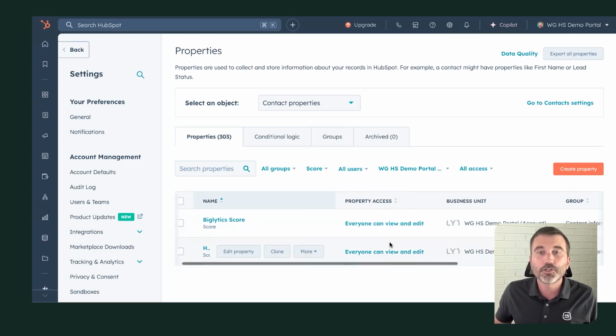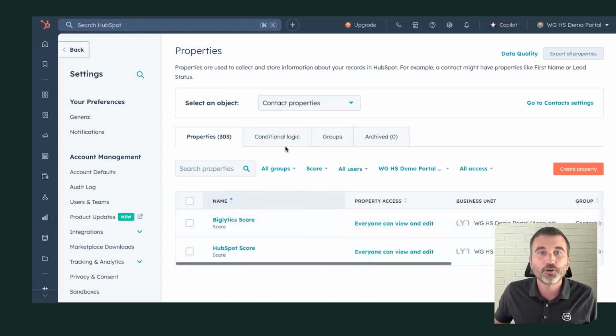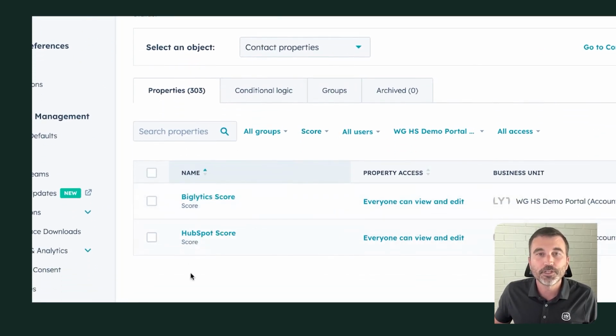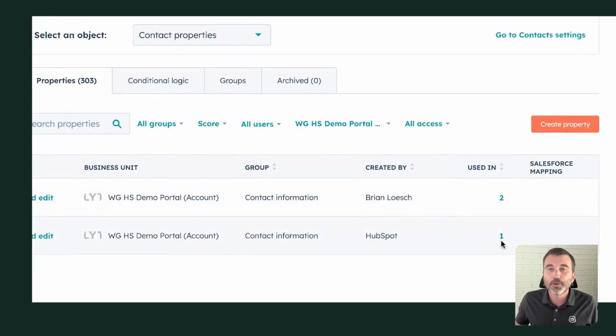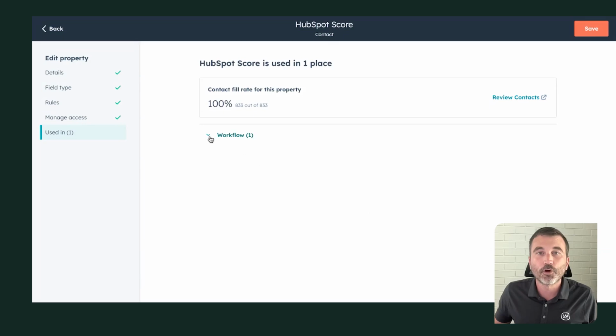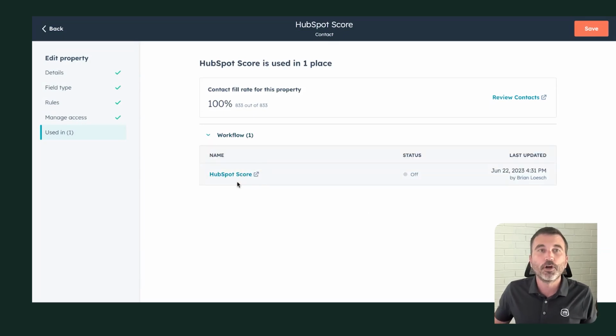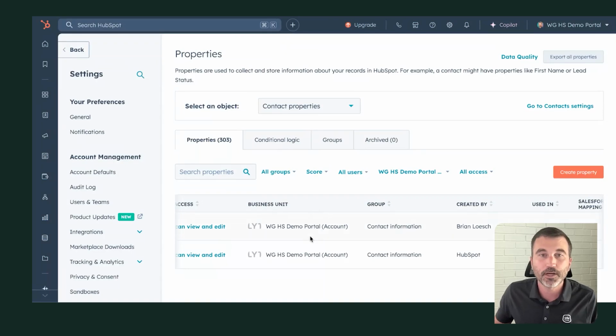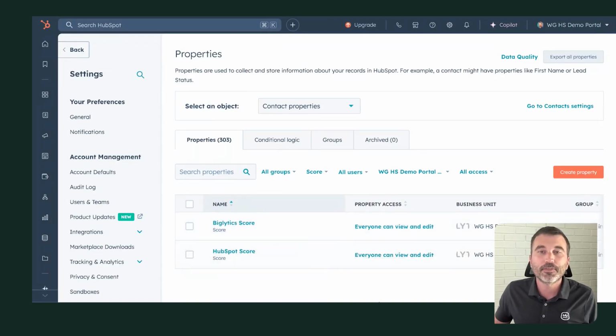But if you are using scores, what you want to do is come into your properties, and you can choose score from this drop down here, and you'll see the different score properties that you have. Then you scroll over to what it's used in, and you'll be able to see where you're using it. So in this particular example, we're using it in one workflow. So I'm going to know that that workflow is no longer going to function after August because this isn't going to be updated anymore. So I need to find another way to get that information.